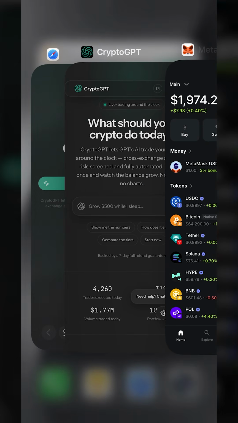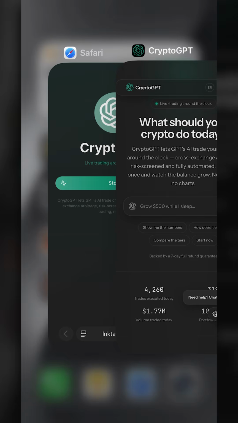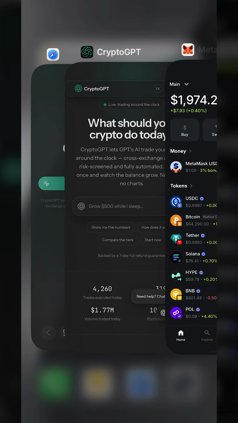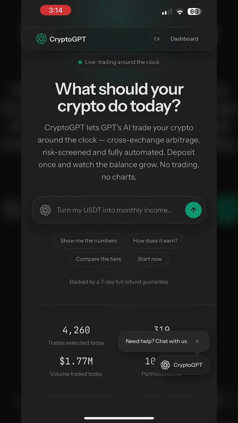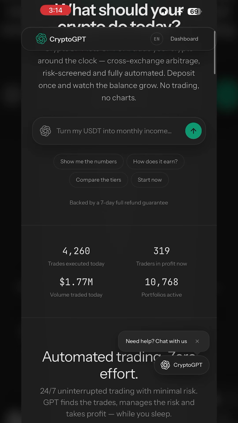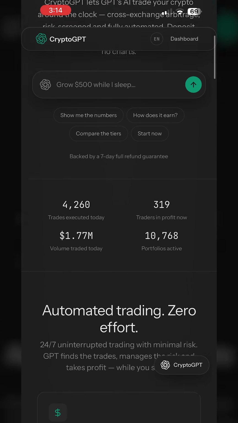So the easiest way to understand this setup is just to look at what happens when the system is actually running. In this case, I'm using USDC as the example, and the idea is pretty simple. The GPT-based trading agent handles the trading process automatically instead of leaving me to watch charts and manage every session myself.